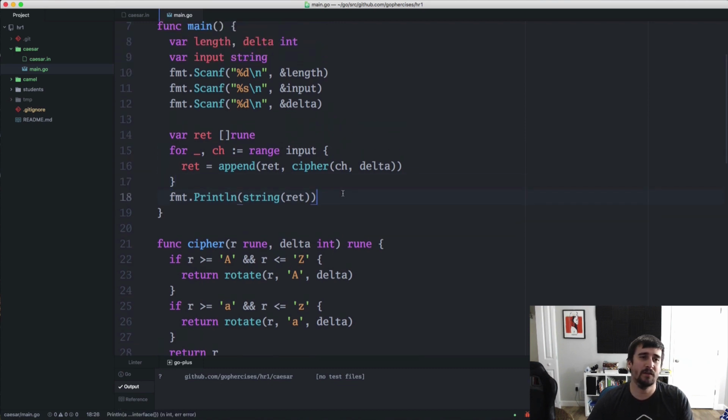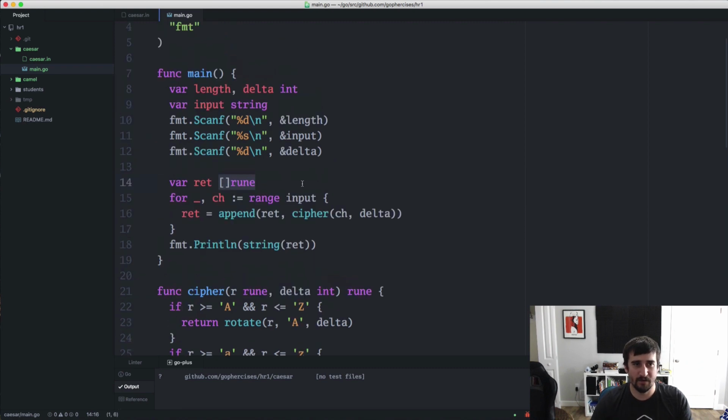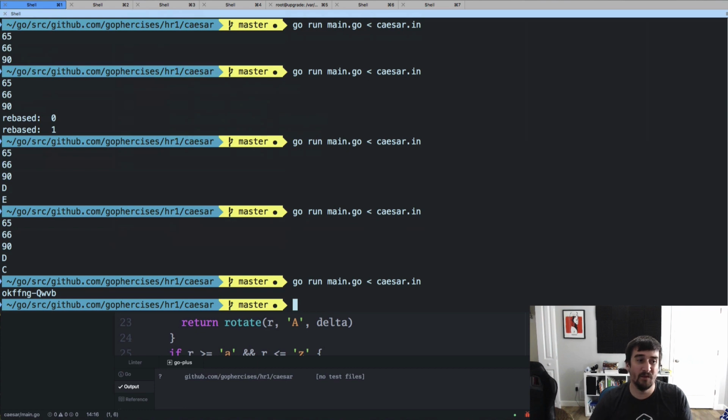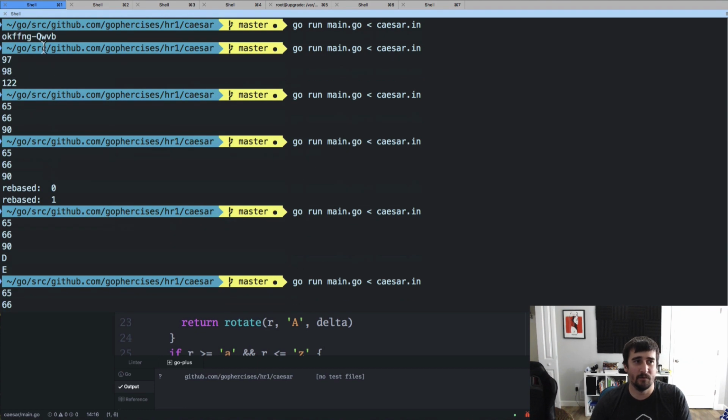So I'm doing this because it's easier to work with a rune slice. Before we were using a string and we were converting a lot of things to strings as we went. This way we don't do that string conversion until the very end, so it should simplify things a bit. And you'll see here when we run this, it gives us the exact same output we were getting before.